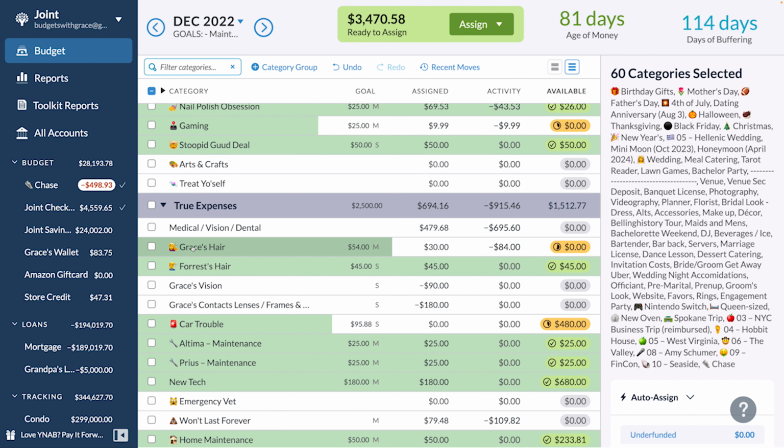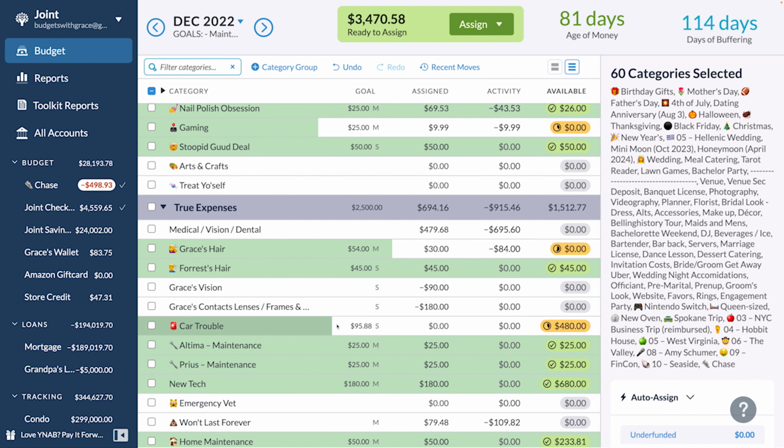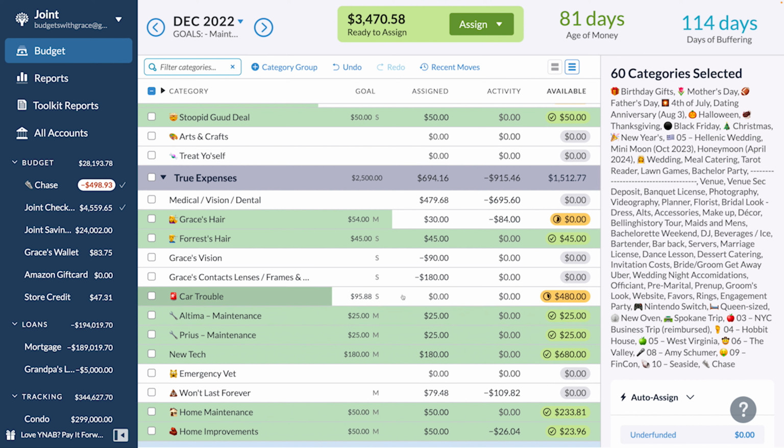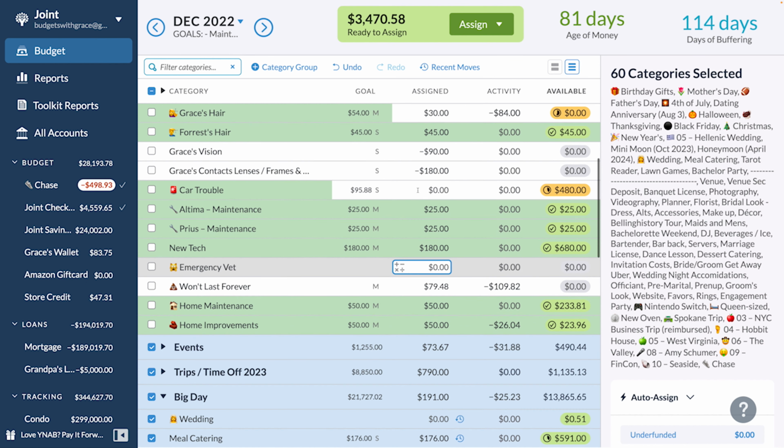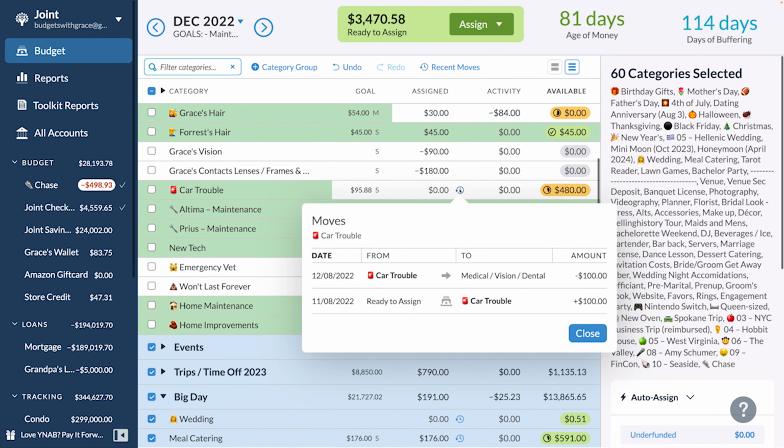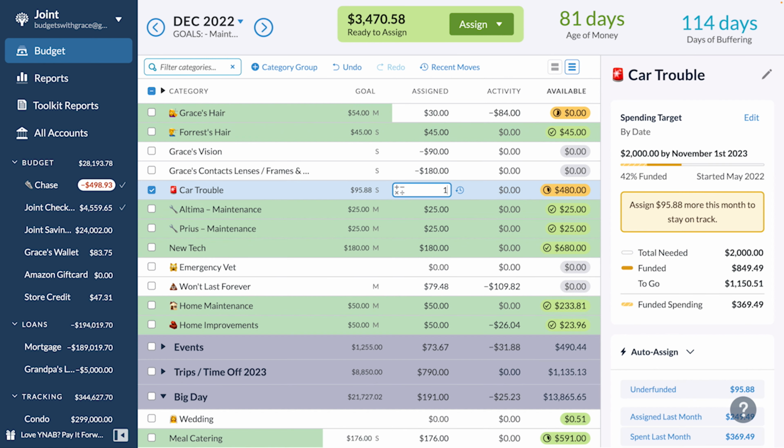So I had my hair appointment. I don't need to fully fund this. This was the total. And car, I think I'm also skipping this month for some reason. I'm not exactly sure why, but I am. Well, I guess I could see, did I move money out of here? I needed it for something. I do want to fund this.